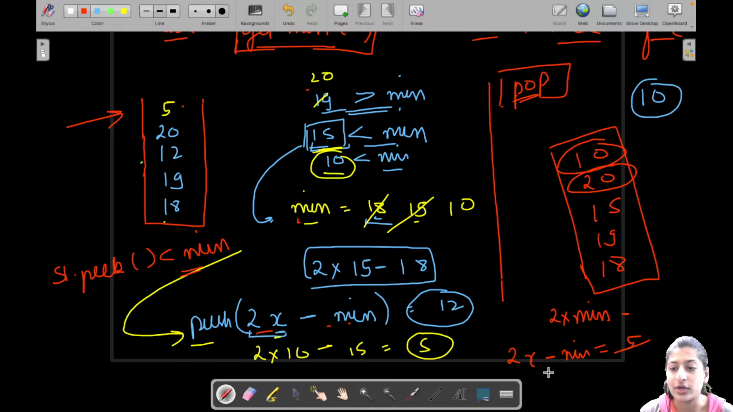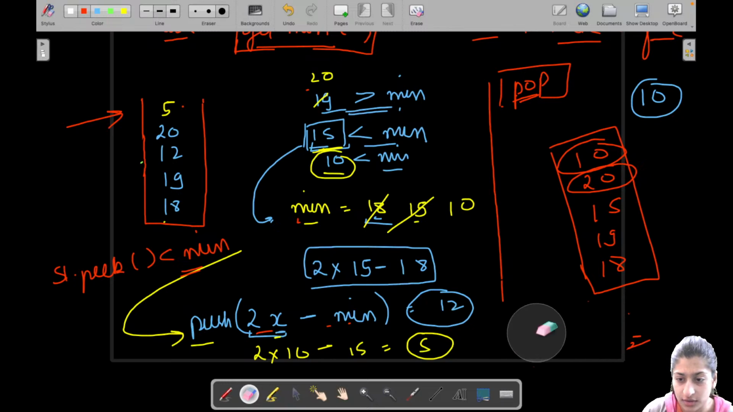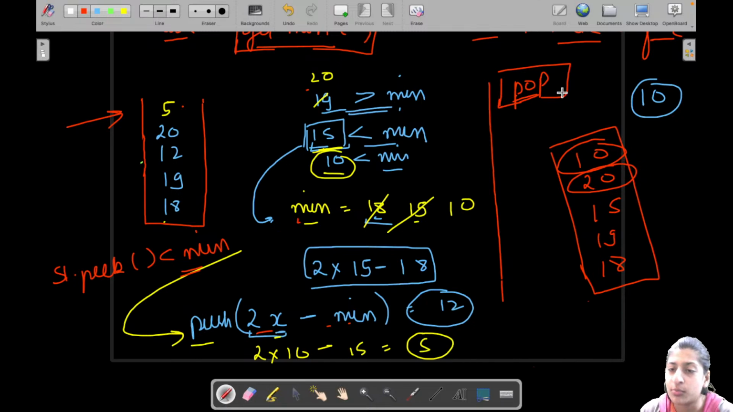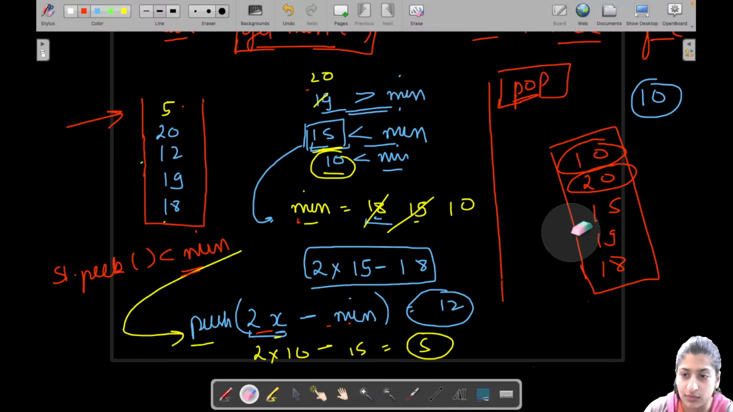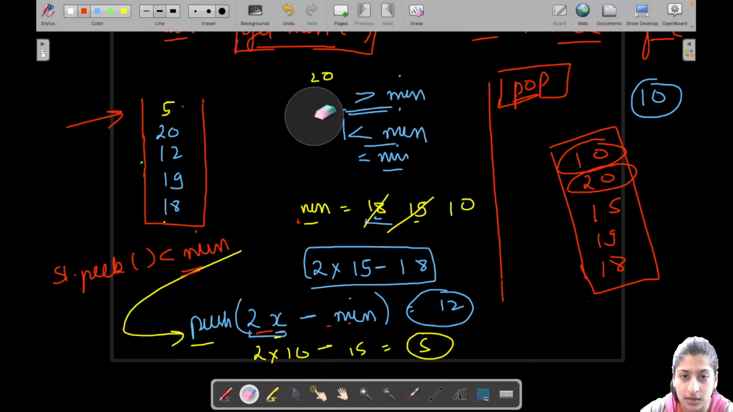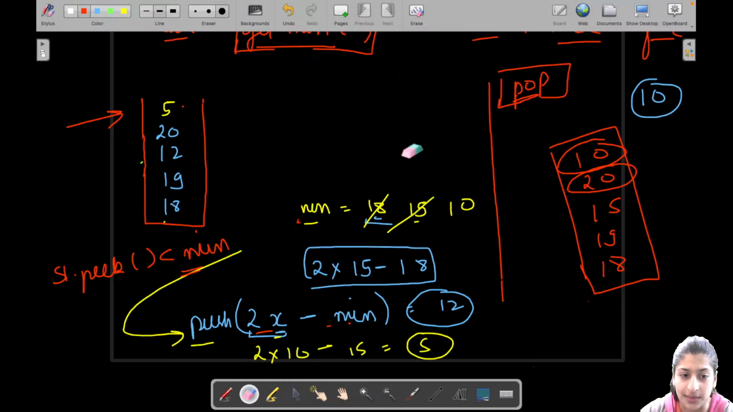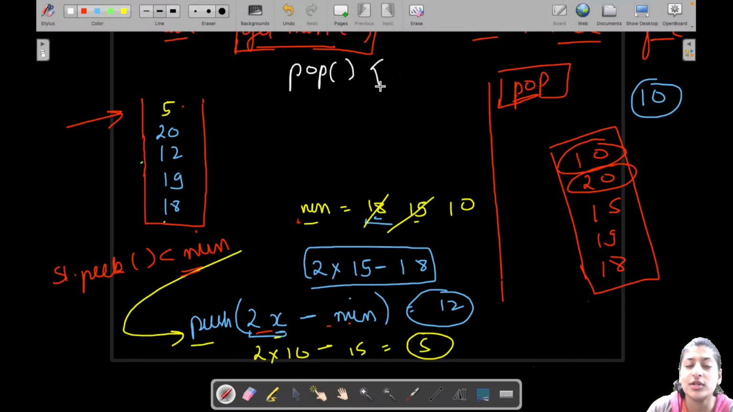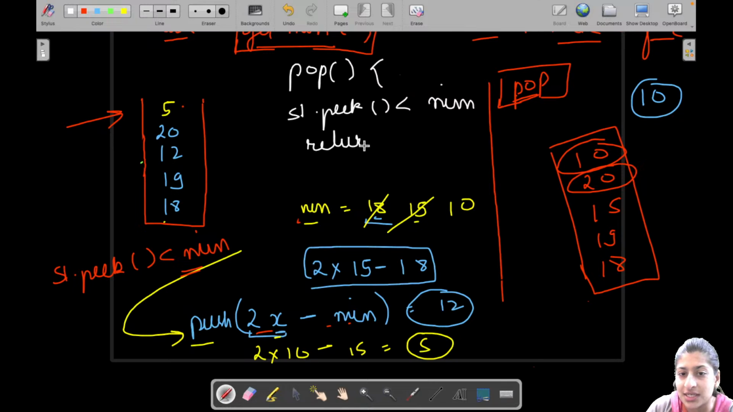One thing is sure: whenever you are asking for a pop, you will check what? For pop operations, you are going to do this thing. For pop, you will check your st.peek. If st.peek is less than your minimum value, then you return what is present in min, right?